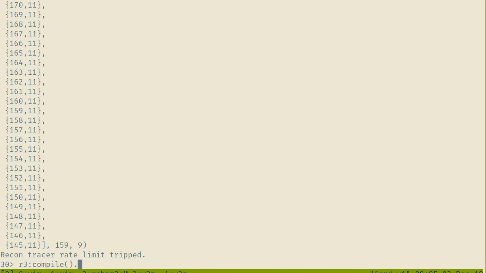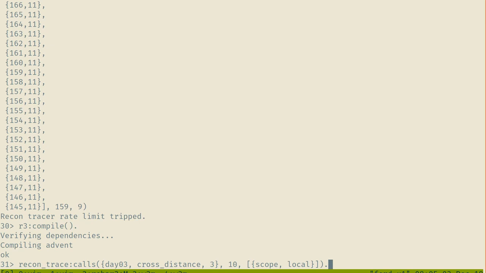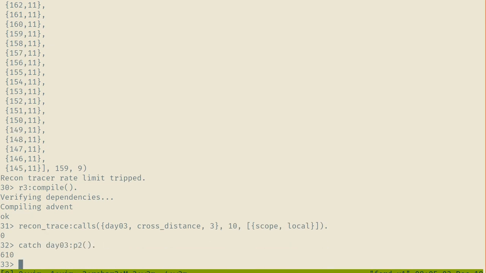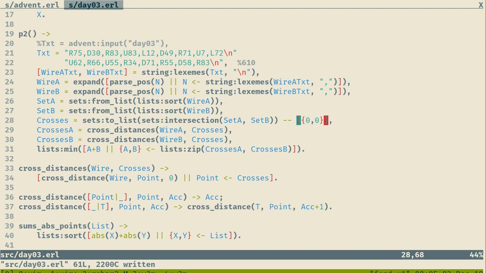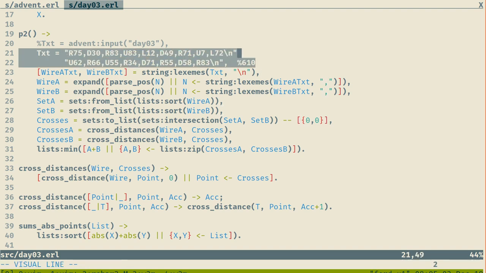Where's my compile? Compile. All right. Tracing. I'm going to catch them. 610. I got the right result. I haven't even needed to. Yeah, the module was not loaded, but now I know it should be working. And 610 is the result I expected. Good grief, it works.